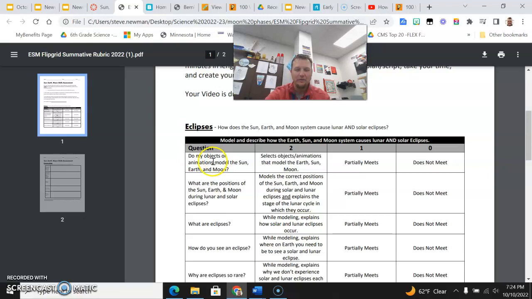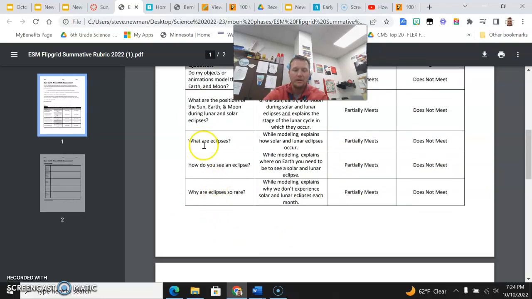Do my objects or animation model the sun, earth, and moon? So you find an object or animate, and I have a video here I'm going to show you that might help you with animating or an object through drawing. Another question is, what are the positions of the sun, earth, moon during the lunar and solar eclipses? What are eclipses? How do you see an eclipse? And why are eclipses so rare?